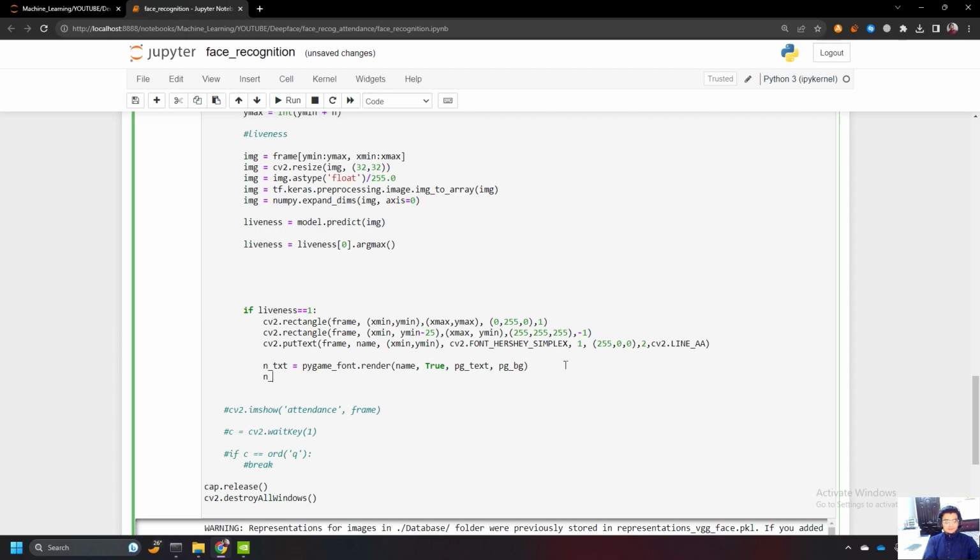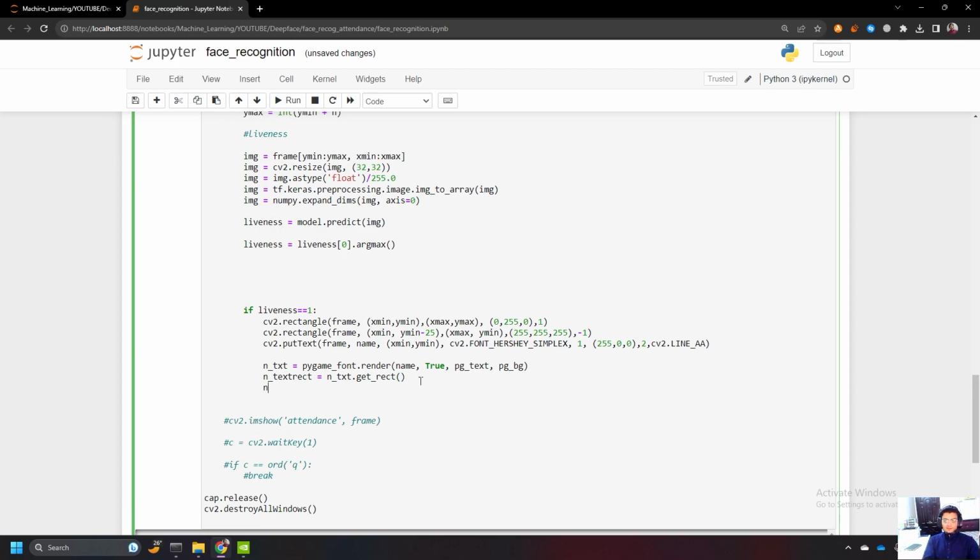Similarly, sorry, it is going to be text rectangle, the text rectangle, and text dot get rectangle. After that we have the text. Now every text we want to enclose in a rectangle. First we initialize the text, the name we want to write, and then we get the rectangle of the text, like in whatever space that text comes, we make a rectangle around it, and after that we mark the position of that rectangle.